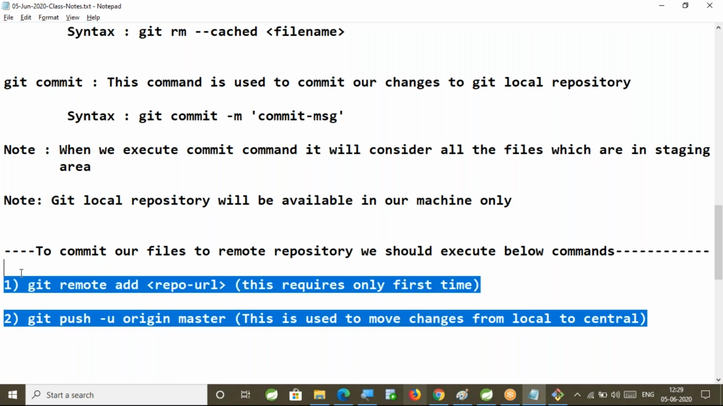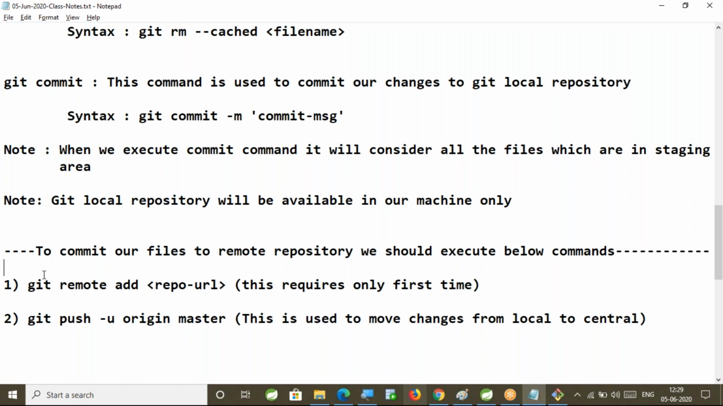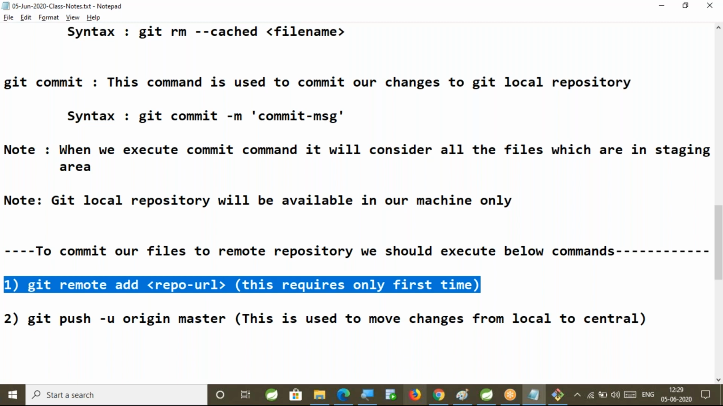Changes to central. From now onwards, once I have moved my changes to central for the first time, I don't execute this command again. This command process is completed. Only for the first time I need to execute that. From now onwards, I will execute the commit command, then I will execute the push command. That's it. Now let's experiment once again.